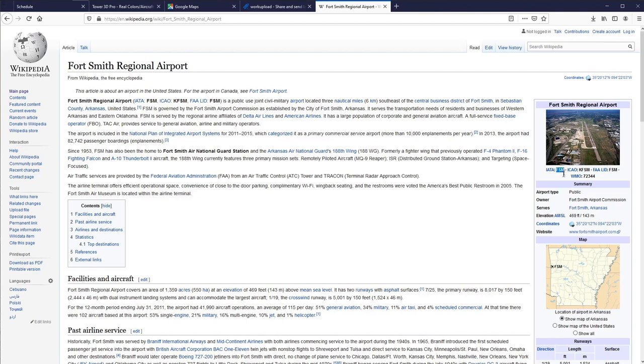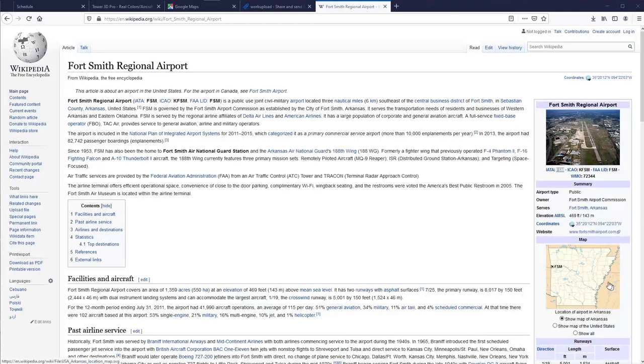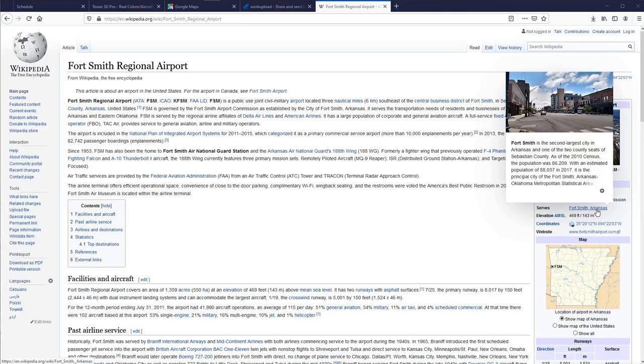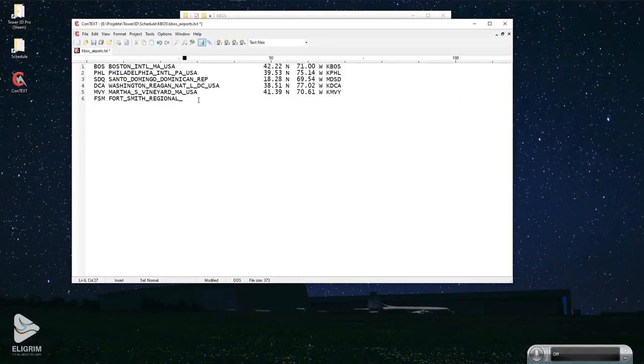We know the IATA code is FSM, so we will put it in here. And the name is Fort Smith Regional. And if we go back, I have no idea how you shorten Arkansas. I would just leave it blank. Don't want to type in something stupid. For Massachusetts it's MA, but Arkansas, I have no idea. I would just type in USA. It is not that important. The game is looking for the IATA code and the ICAO code, and of course the longitude and latitude.